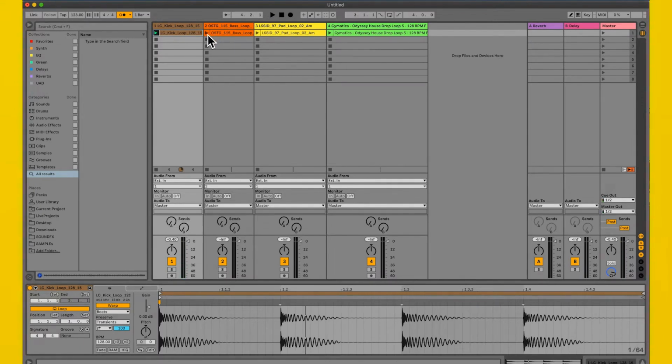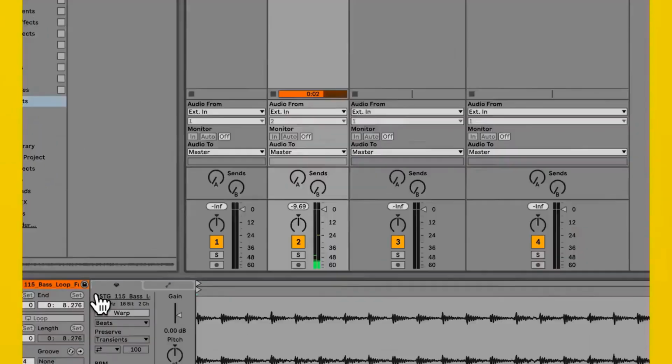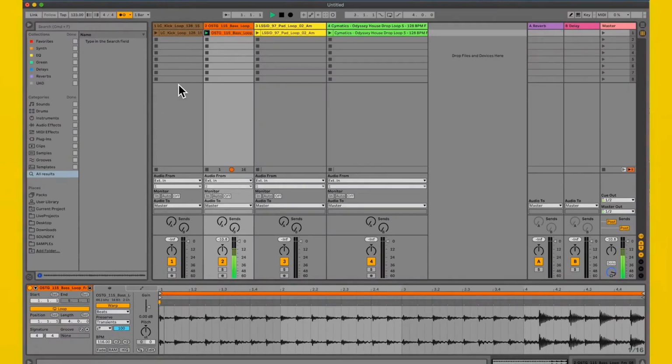Now let's take a look at the bass loop. I'm adding it twice. I'm just going to take the bass. 115 BPM. It's aligned to our tempo again. Let's go ahead and apply warp in the same way. And let's create a loop again. It's been set.